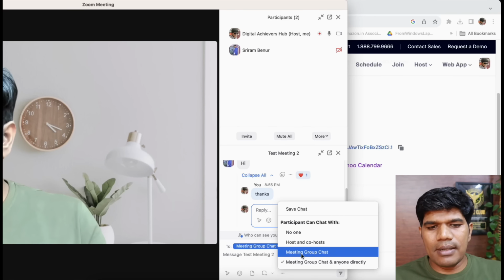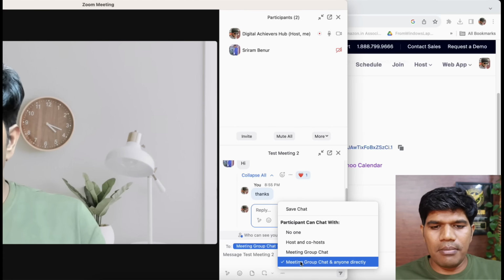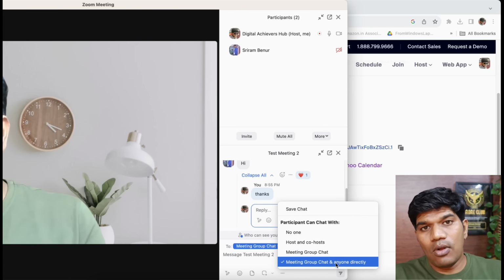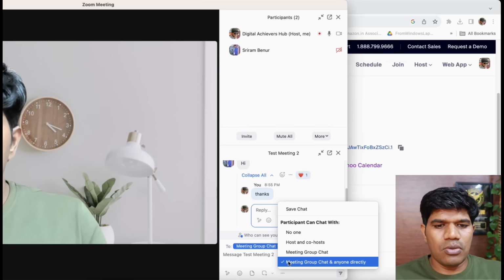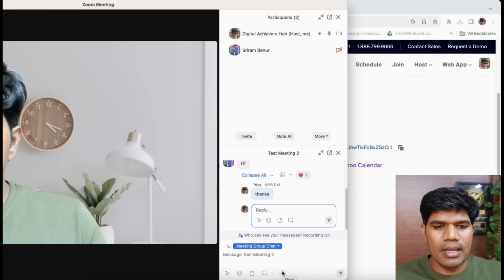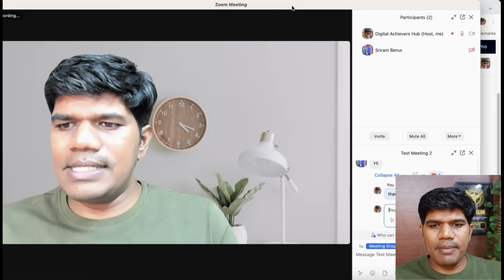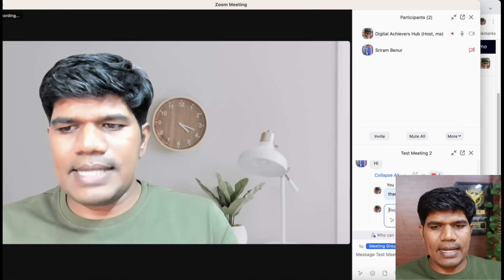Now again, next option is meeting group chat. Okay, meeting group chat and anyone directly. So when you select meeting group chat and anyone directly, they can also separately chat with a particular individual person as well. Okay, so these are all the options that are there, where you can select and leave it as well. Now this is about the chat and other things.